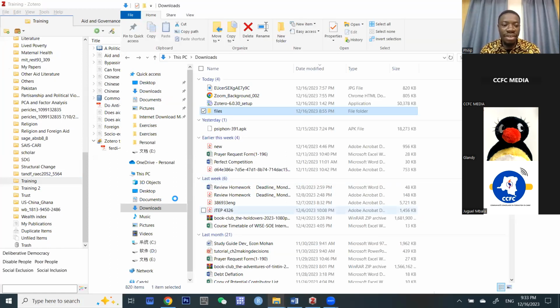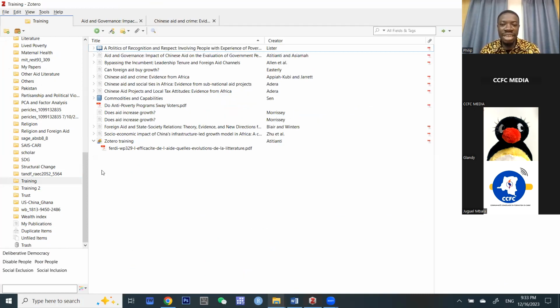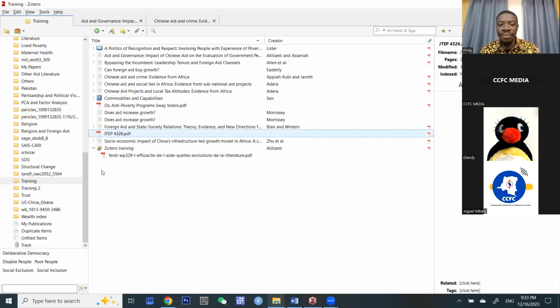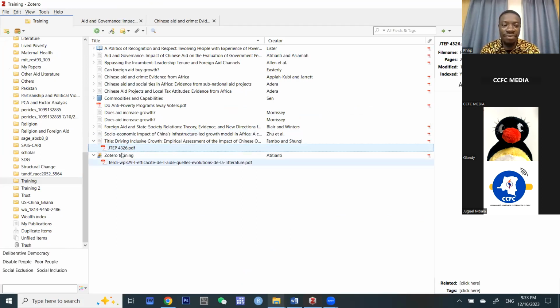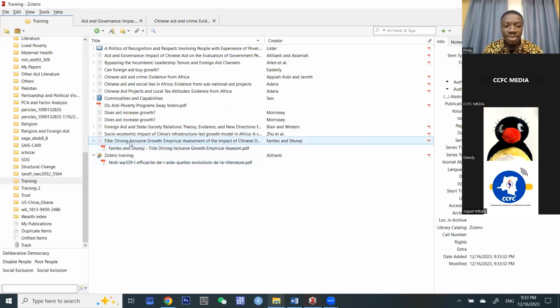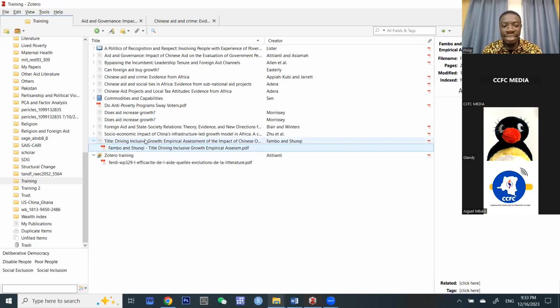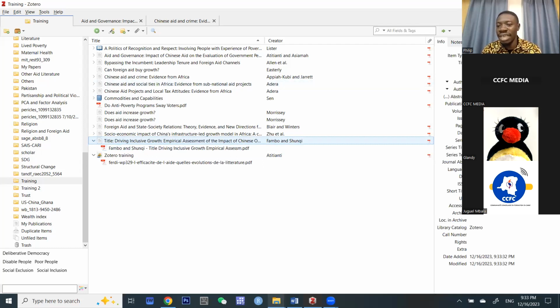If I drag and drop this way, Zotero would gather all the information about the document, irrespective of where you saved it. As long as it's on your computer, Zotero will gather the information. Once you import it there, Zotero will try to get information. You realize that I just imported the PDF, but Zotero has been able to automatically tell me the title of the document I just inserted. The title is actually Driving Inclusive Growth. It's a journal article published by Fambo Huda.